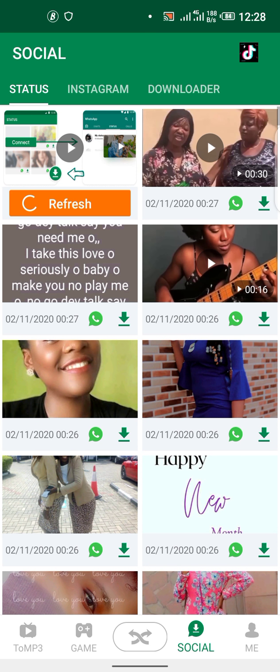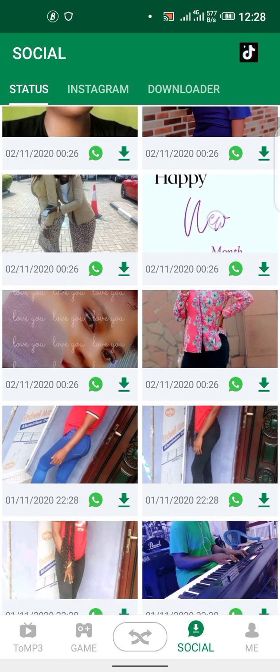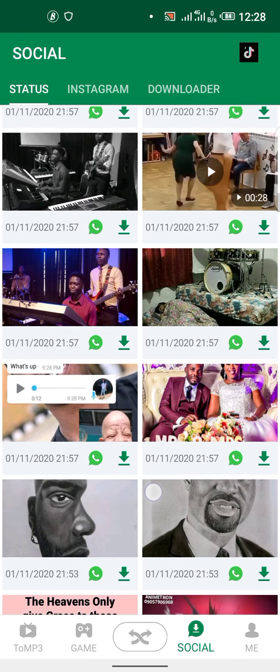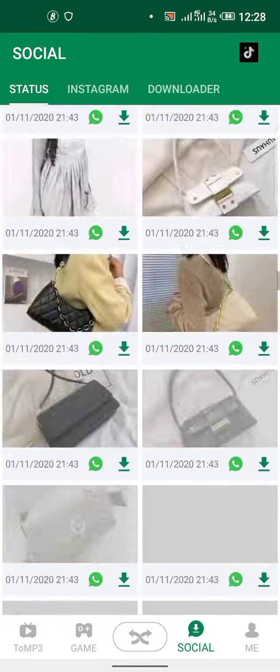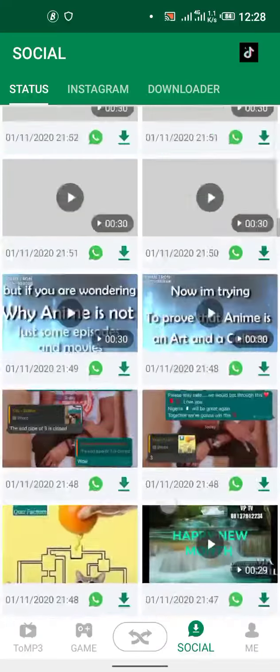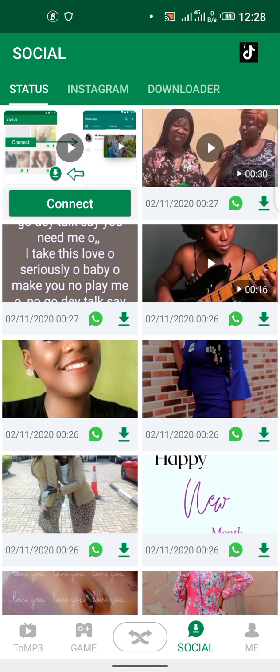So it's loading. Okay, yes, you see at the top, you see where there are status. These are all WhatsApp status that were viewed today. These are all of them for today. So there are so many. But let me check the one.